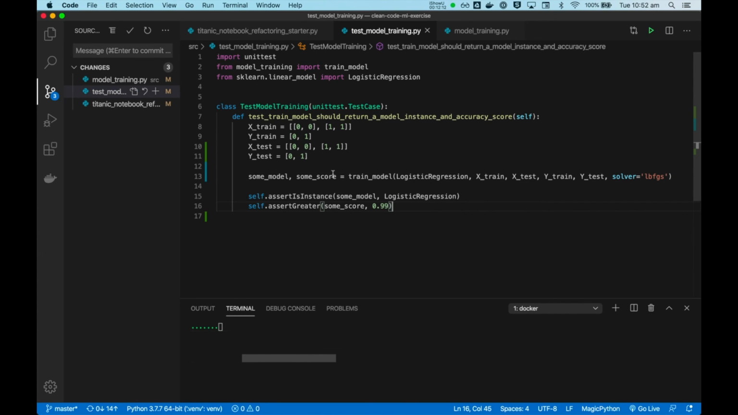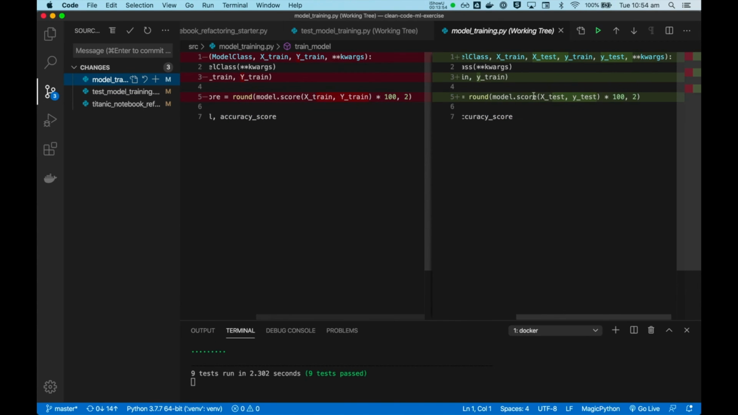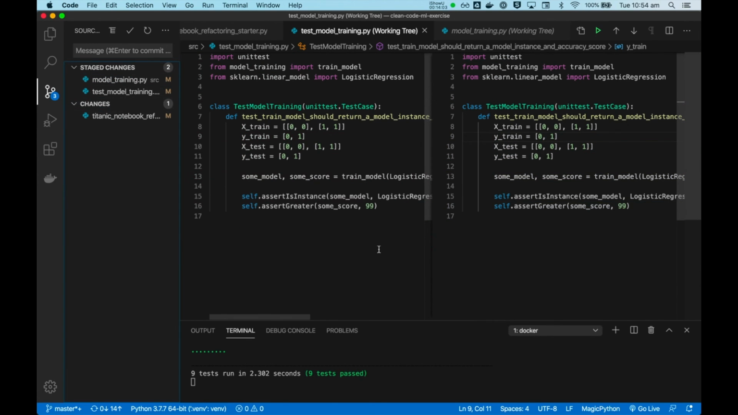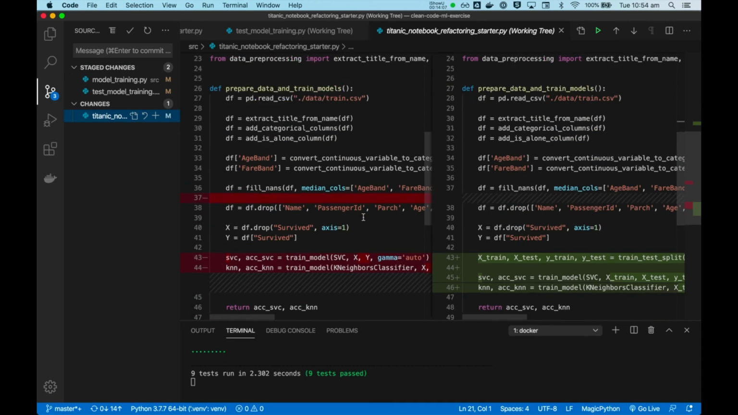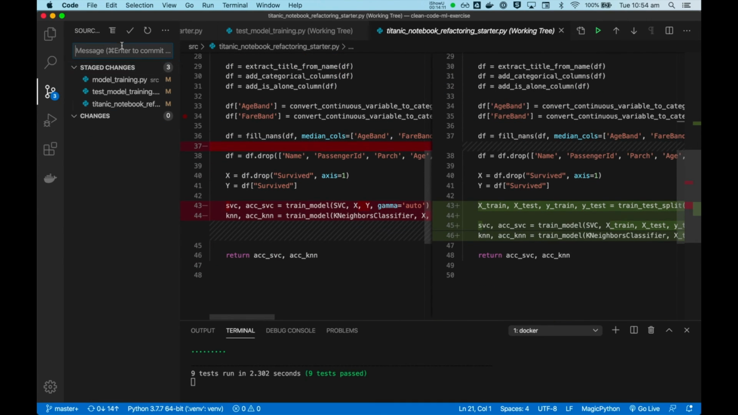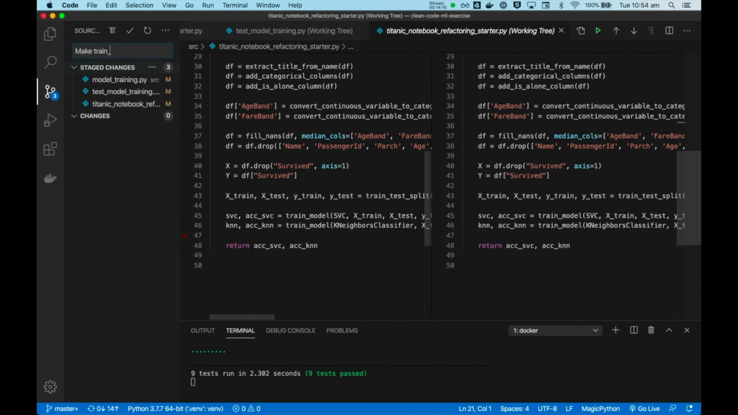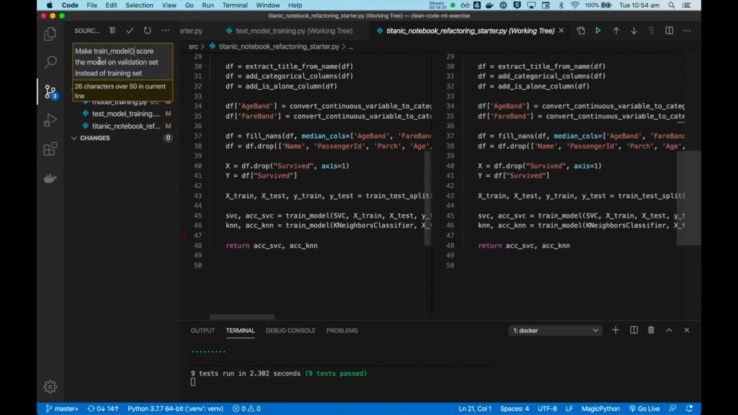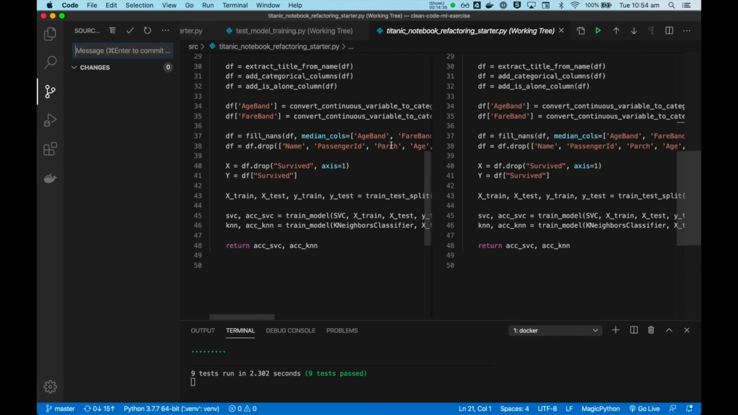Let's review our commit. Right, now we've improved the train model function to validate on the validation dataset. Update the test case and fix the bug here from 0.98 to 99. And we train the test case here. So we make our train model function score the model on the validation set instead of the training set. Let's close everything.